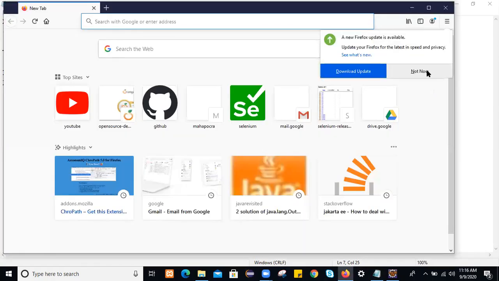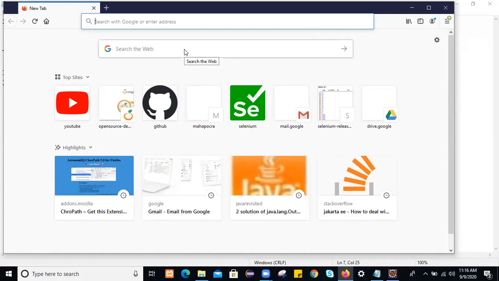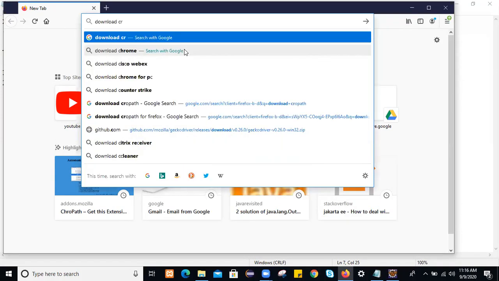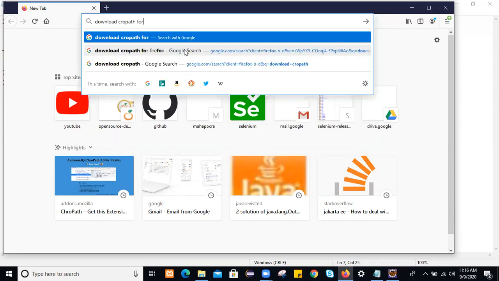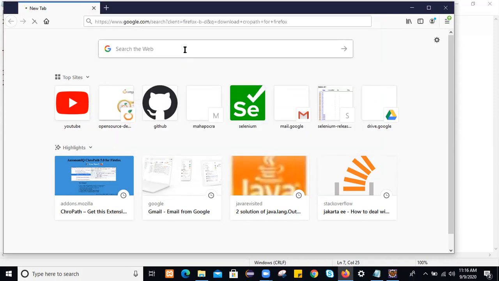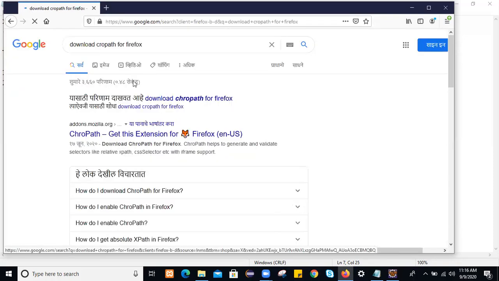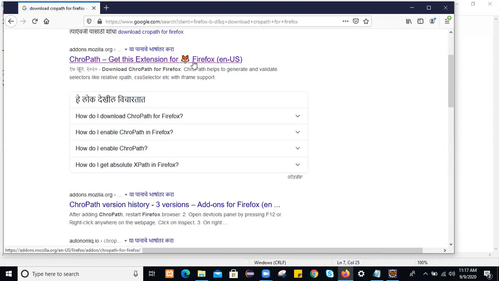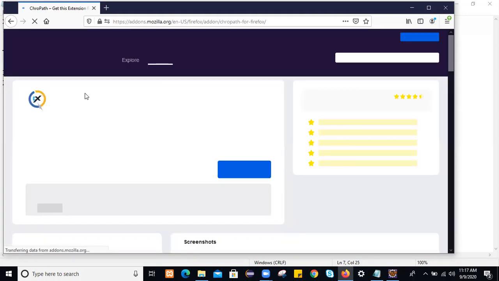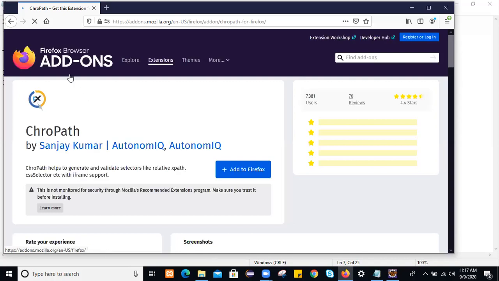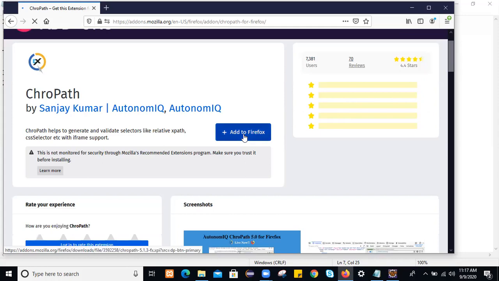To add this extension for Firefox, again just search download ChroPath for Firefox. Then this is ChroPath, get extension for Firefox. I will click on this first link. You see Firefox browser add-ons. Let's click on add to Firefox.